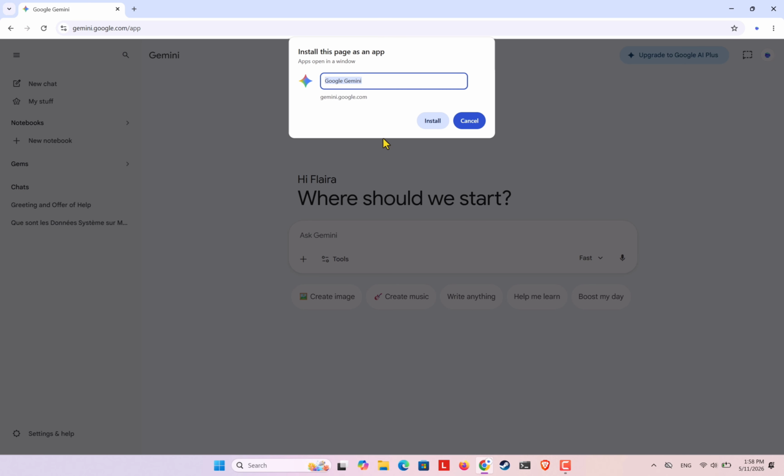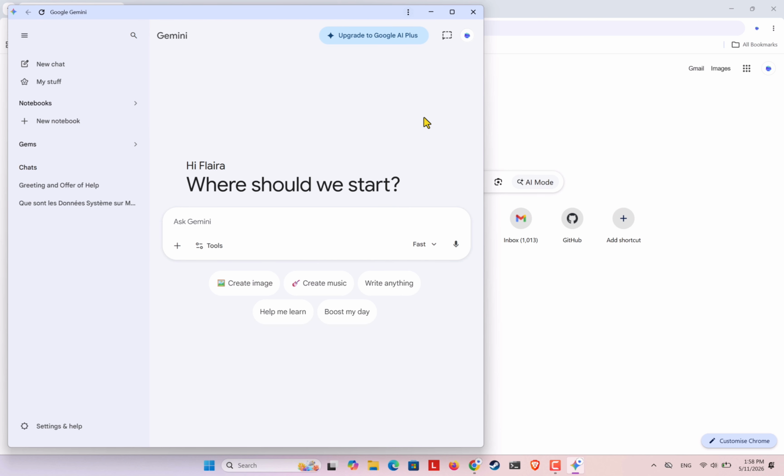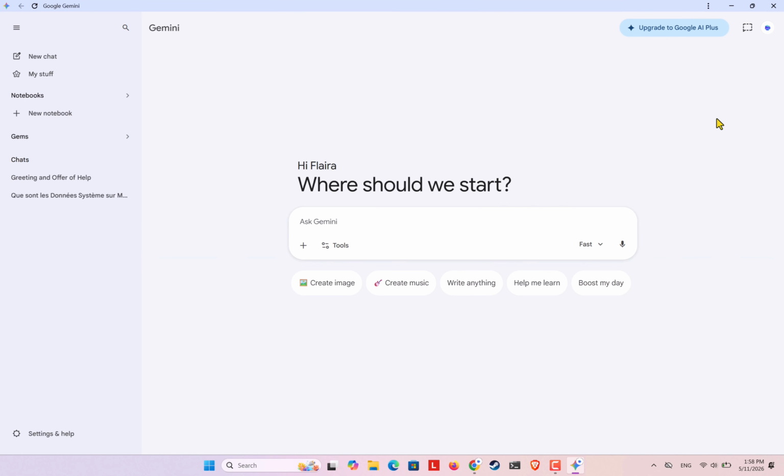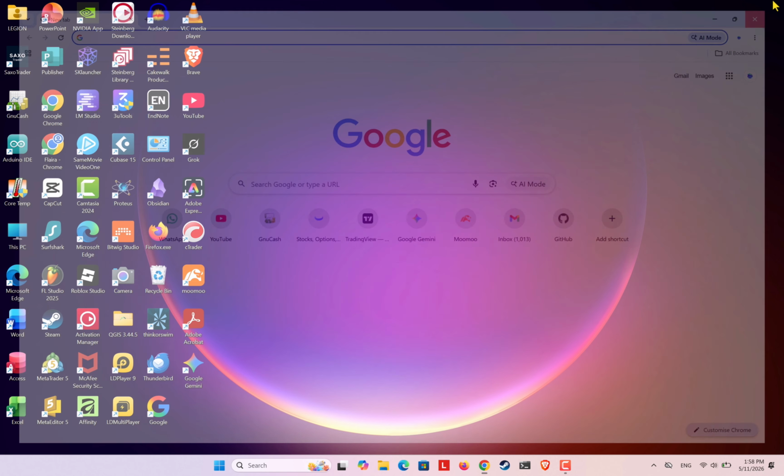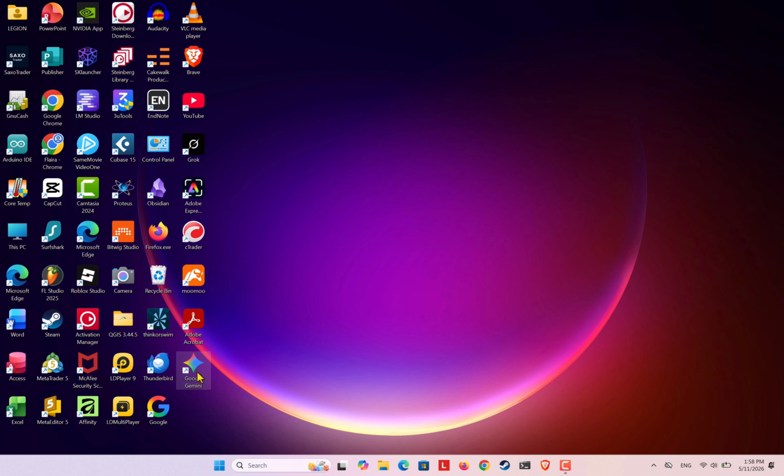A small pop-up window should now appear on your screen. Simply click on the Install button to continue. Chrome will now create and install Gemini as a desktop app on your Windows PC. After a few seconds, Gemini should automatically open in its own app window.